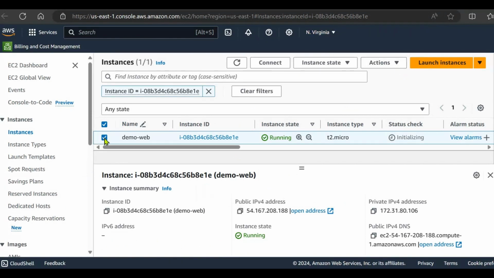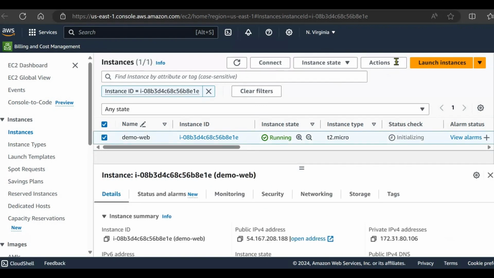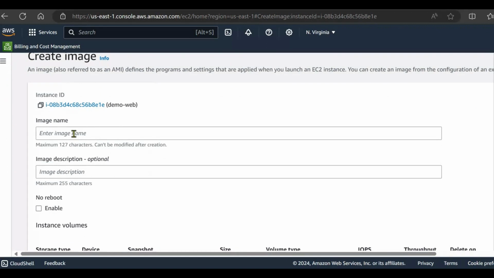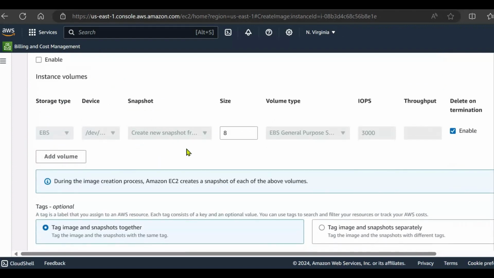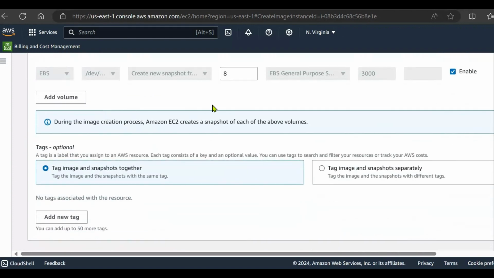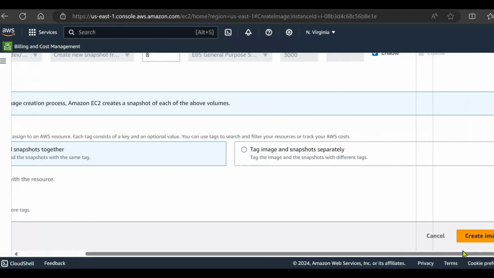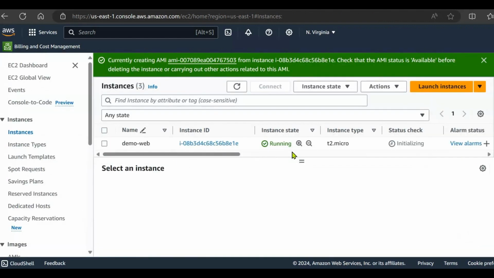For this, select your instance for which you want to create the AMI and click on Actions, Image and Templates, and the next option is Create Image. Just click on Create Image, give the name, and also give the description. I am giving the same, and here it will be stored in EBS volume, so no change for details. We are tagging the image and snapshot together, and the next step is to click on Create Image. Image is created and it's running as well.